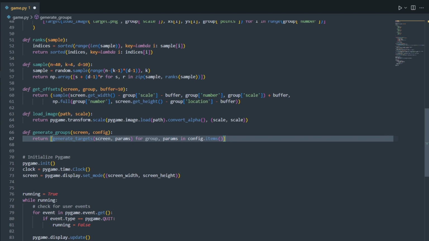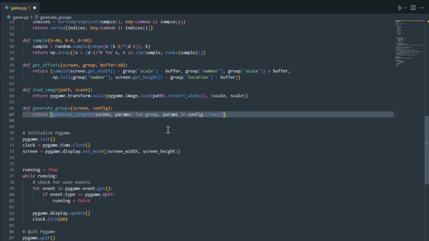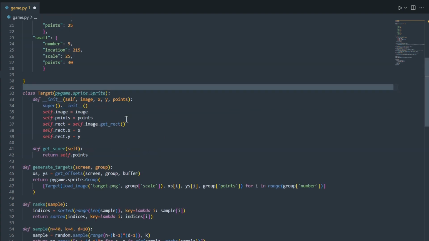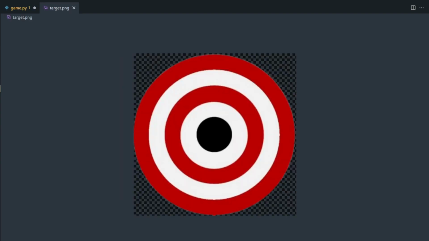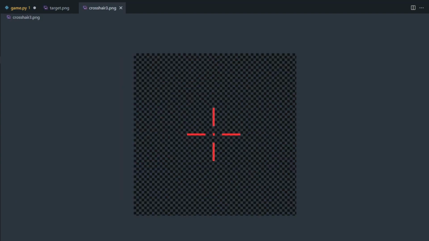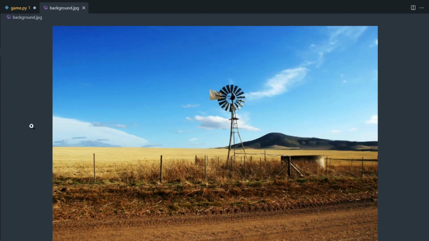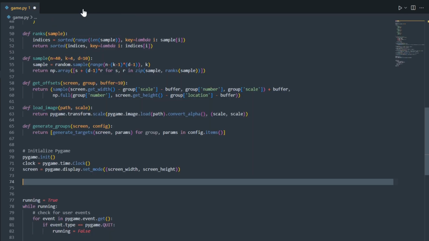Okay, so now that we've set up and defined some of the functions we're going to need downstream and got them ready to go, let's actually start drawing our background image, our targets, and our crosshairs to the screen. So take a look. We got a target here. This is what our target's going to look like. It's our crosshair PNG. And this is our background. Go ahead and make sure we get these things set up and running properly.